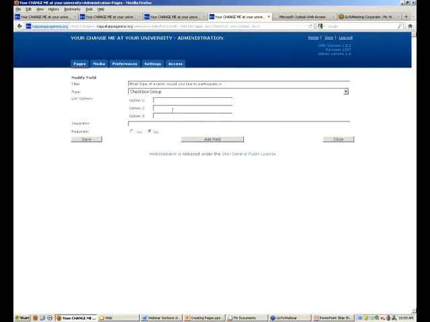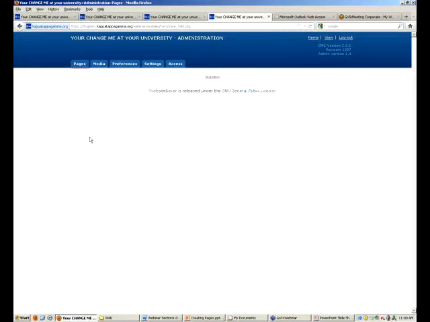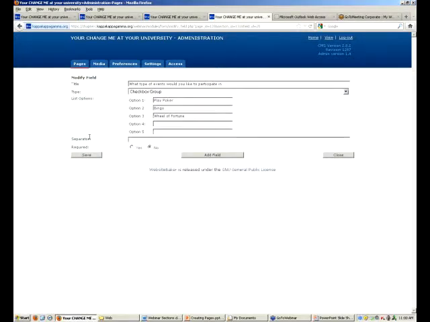Alright, now this one's a little bit different. We're going to have 3 options for our members to choose from. Our first option can be play poker. Our second option can be bingo. And our third option can be wheel of fortune. This will not be required. We're going to save this. Click on add field.